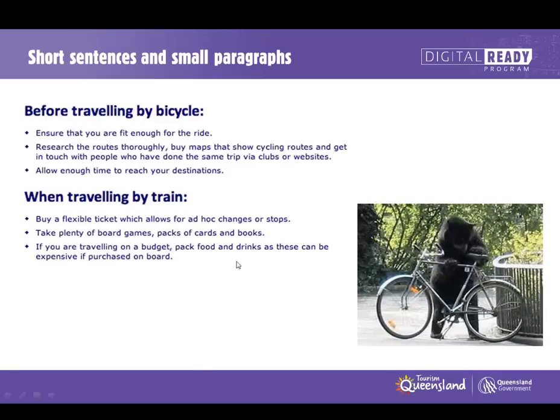Also, you'll notice that we've used bullet points here. Bullet points can be a really great way of dividing up your copy and helping the reader to skim and scan the page. Similarly here, when travelling by train, buy a flexible ticket which allows for ad hoc changes or stops. Take plenty of board games, packs of cards and books. If you're travelling on a budget, pack food and drinks, as these can be expensive if purchased on board.